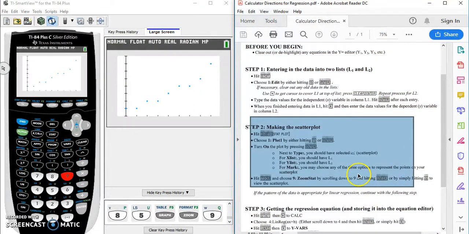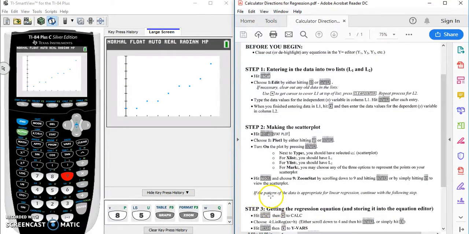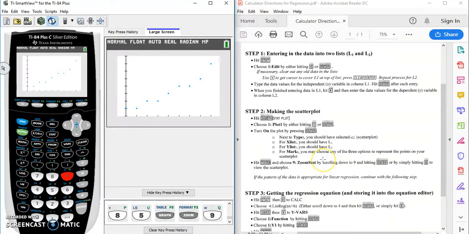So we've made it up until here. Once we've created our scatter plot, we want to make sure that the pattern in the data is actually linear. If it's not linear, we don't need to do this. What I can see here is this pattern is definitely looking like a straight line from left to right with a positive slope. So what we can do is have the calculator try to find the line of best fit.